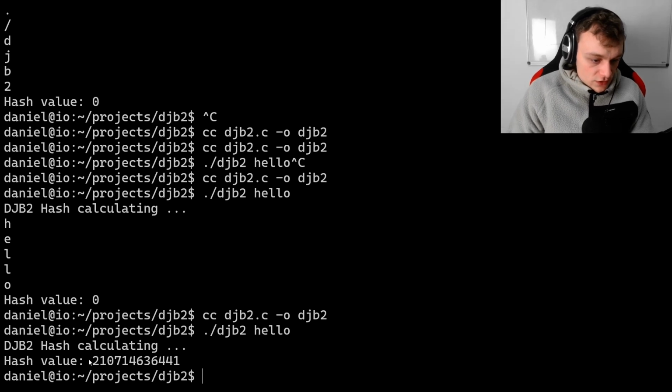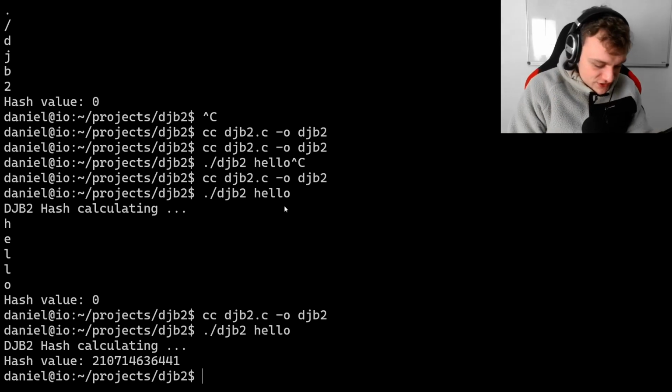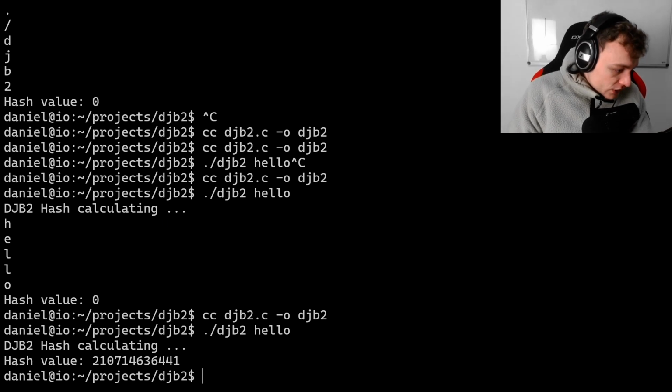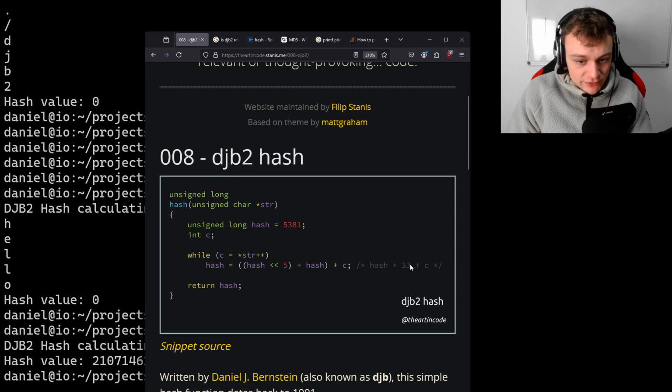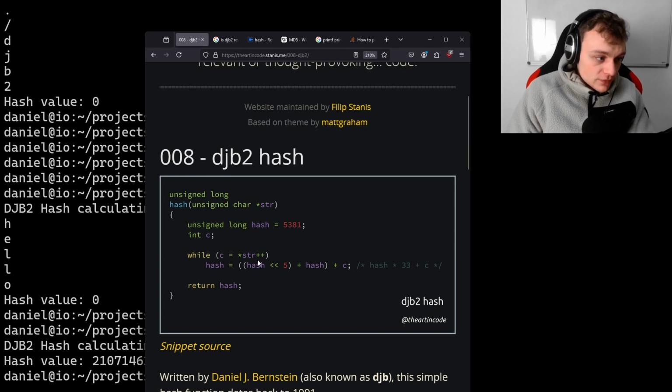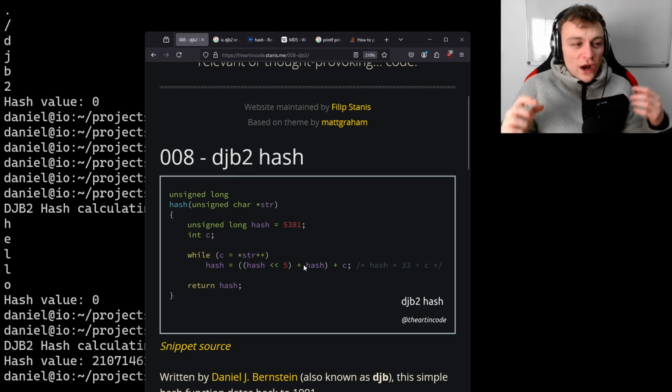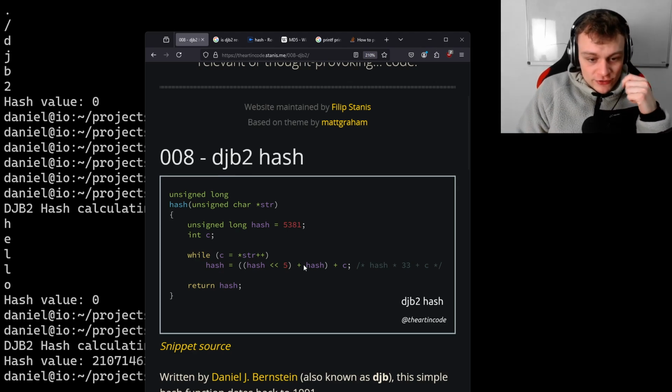Yeah, and this right here is the hash value for input hello. So this works. Now, we could also, instead of multiplying by 33, do this bit shifting operation. We shift 5 bits to the left and then add the hash. Why is this the same thing as multiplying with 33? Well, it's simple.